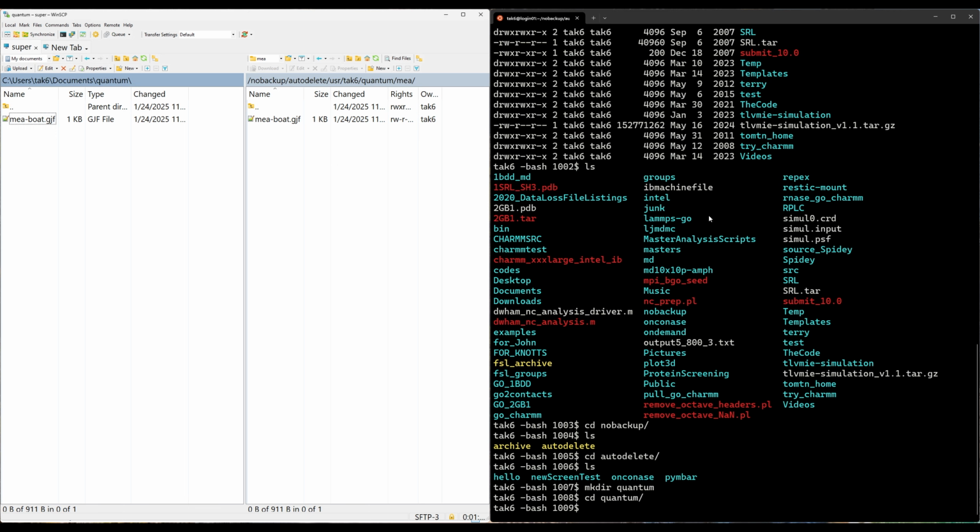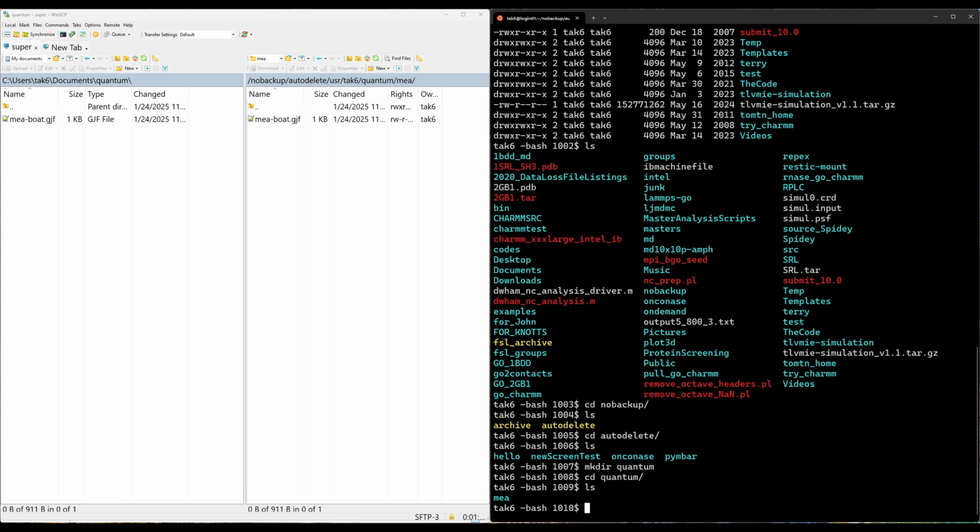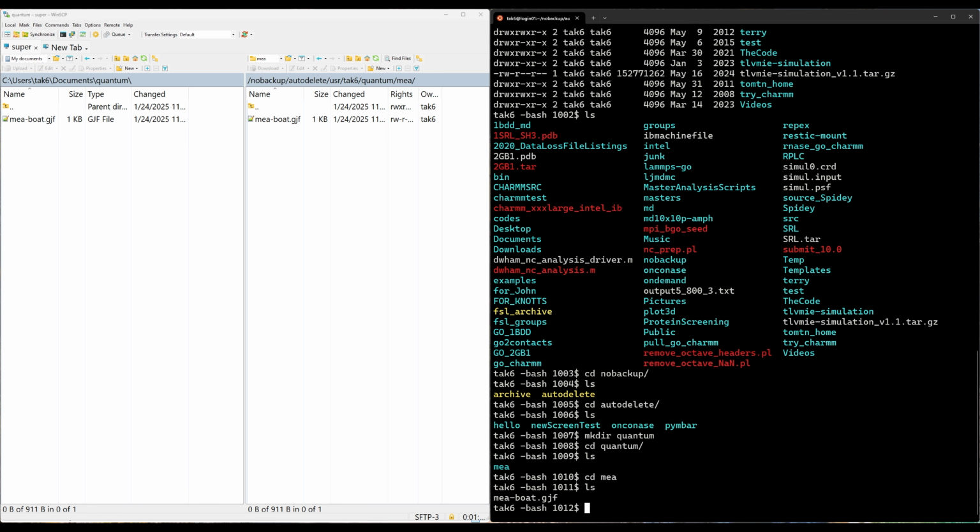If I now go over to my terminal, which is connected to the supercomputer, if I ls under Quantum, you'll see I have a new folder called MEA. And if I change the directory into that folder and list it, you'll notice that I have the GJF file. We can now submit this for running on the supercomputer. To do that, you need to load in the libraries and the executables needed to run Gaussian.